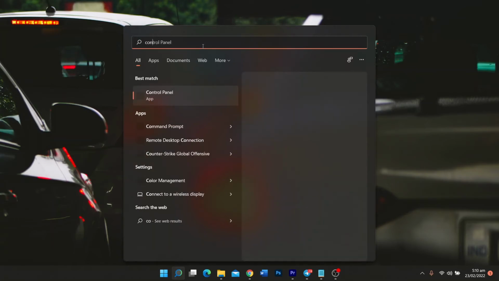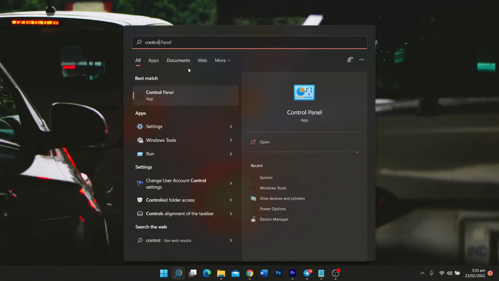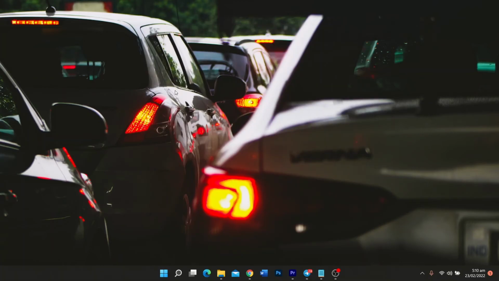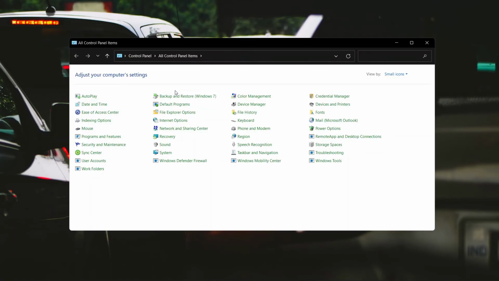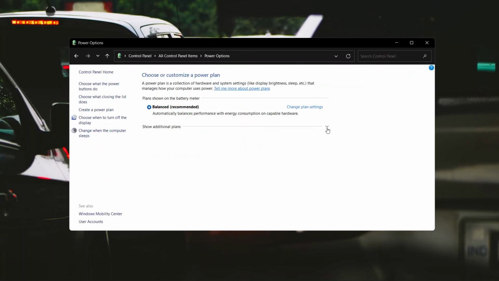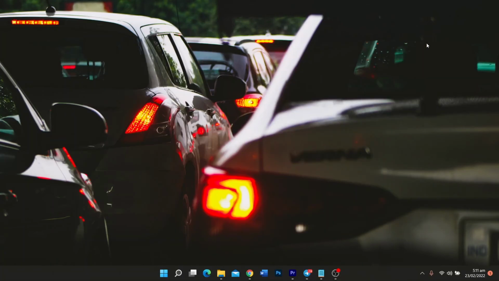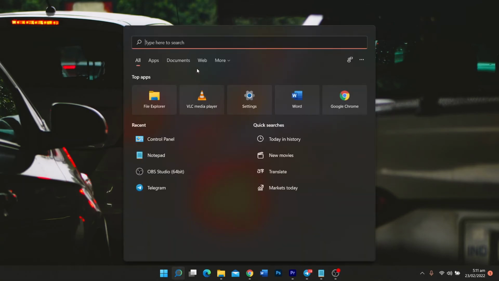Go to control panel, and then sometimes yours might not show like this, so you click on view by and select small icons and then click on power options. So in power options, you want to choose high performance, but over here, as you can see in mine, there is no high performance. So in case in yours too you don't find high performance, this is what you do.